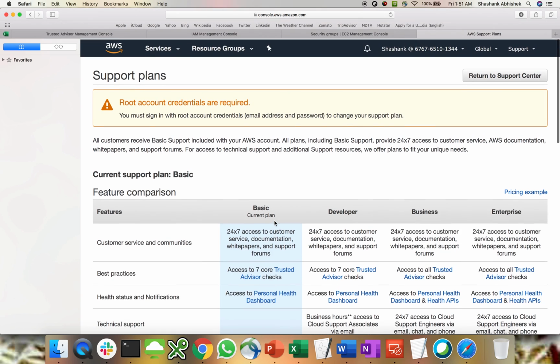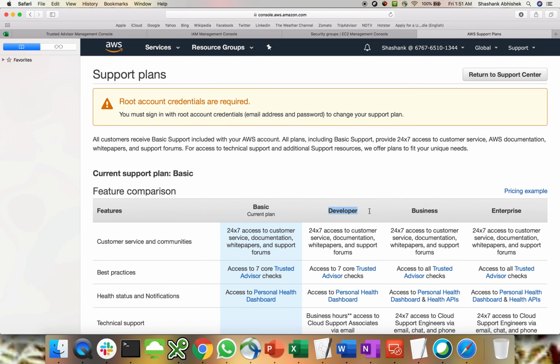With the developer edition, the pricing starts at $29 per month. So you can select the support plan. By default, every account falls into basic, so no additional charges to enable this particular service. That's it, guys, for AWS Trusted Advisor. Go ahead and try this basic version, where you don't have to pay anything apart from whatever you use.